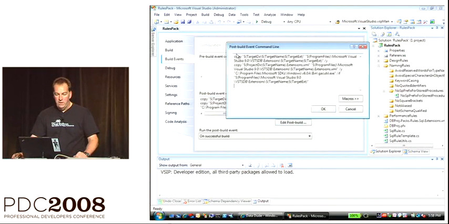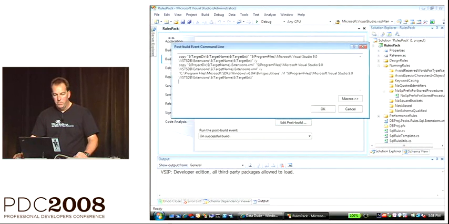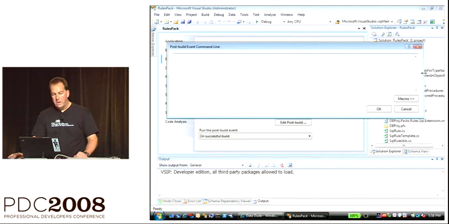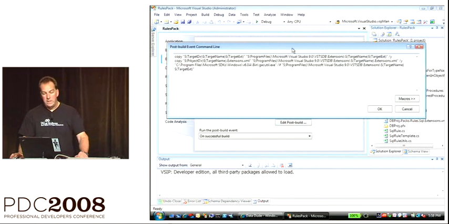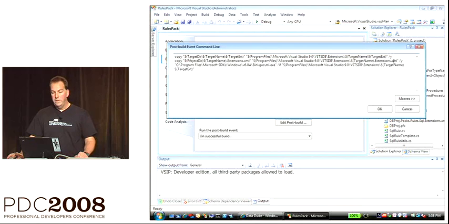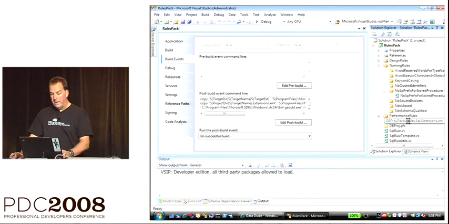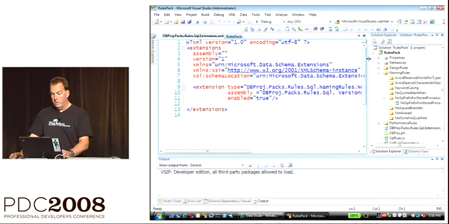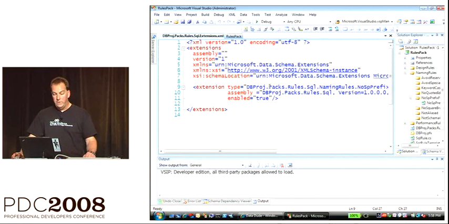We have a set of post-deployment steps that are actually going to take the XML file and the DLL that we're going to copy and push this into our extensions directory, and then we need to register the assembly in the GAC. Inside the XML file is nothing more than the name of the assembly, the type that we're implementing, and if it's turned on or turned off.